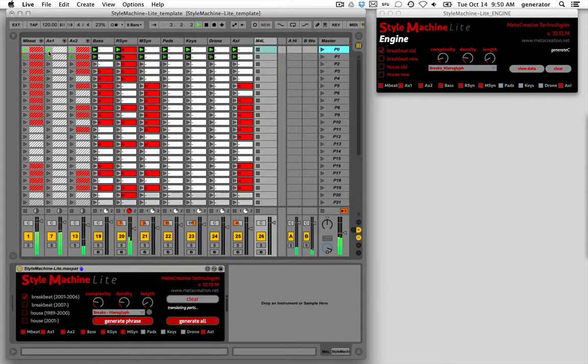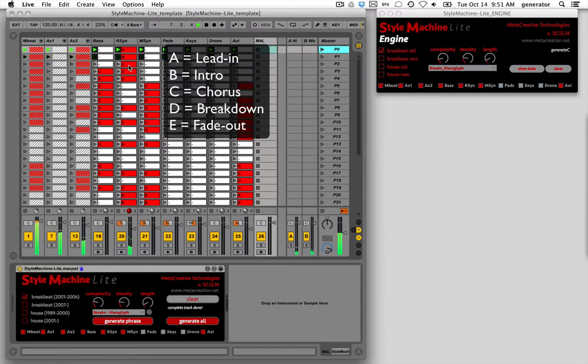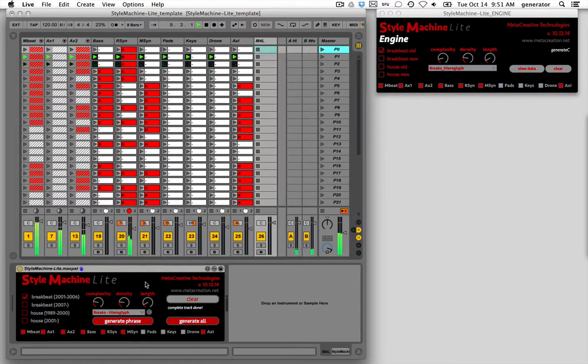So now we're in the A section. You can see we have A, B, C, D, and E sections. An intro, a lead-in, a chorus, a breakdown, and the lead-out. You can see it automatically switches to the next part.